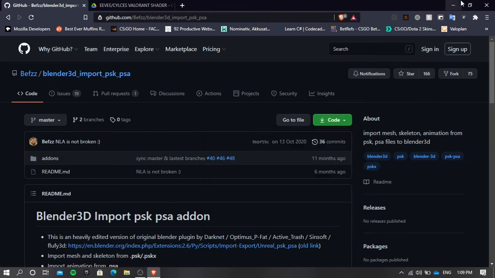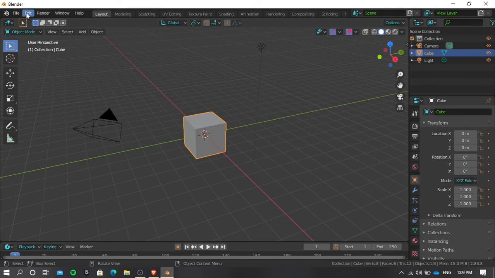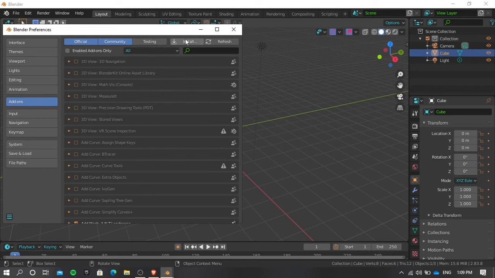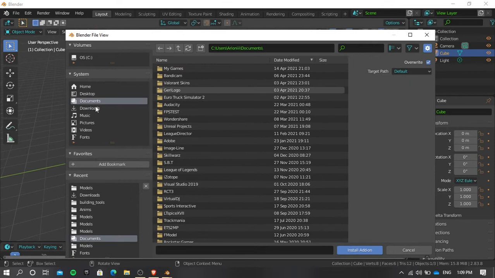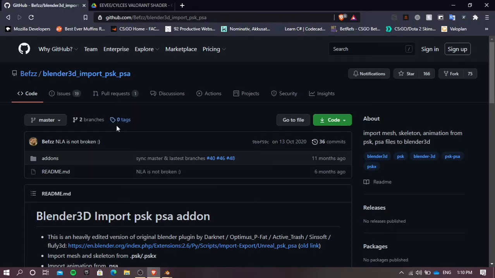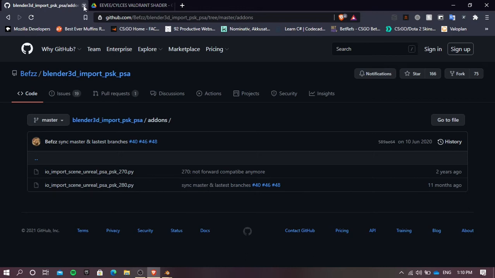After you do that, you go to Blender, Preferences, Install, and after you have unzipped it, you can find that you have a Python file called with 280 in the end. That's the correct one. So basically this right here, this Python file here, after you click it, it's gonna work for Blender. So we are done with the import add-on.